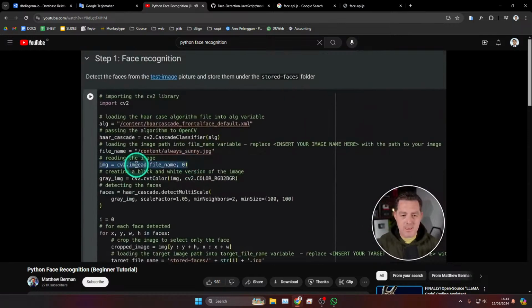All right, next we're going to load up the image. That's what's happening here. And then we create black and white versions of the image because honestly, the color doesn't really matter when doing facial recognition. So that's what's happening here. And then here's where the magic is happening. We're actually detecting the faces from the image.